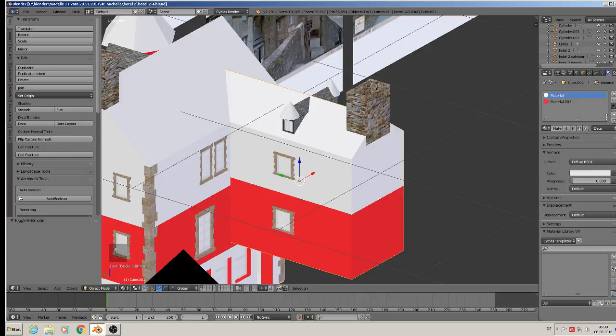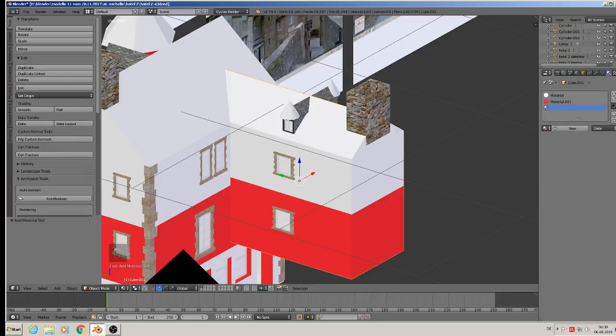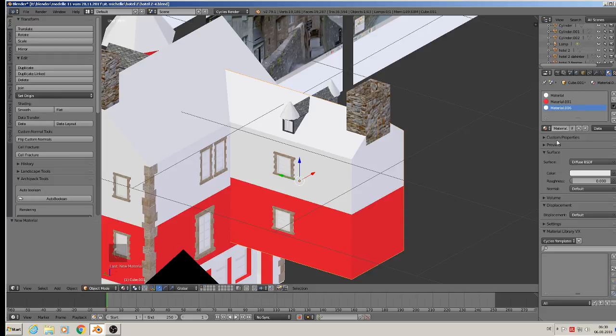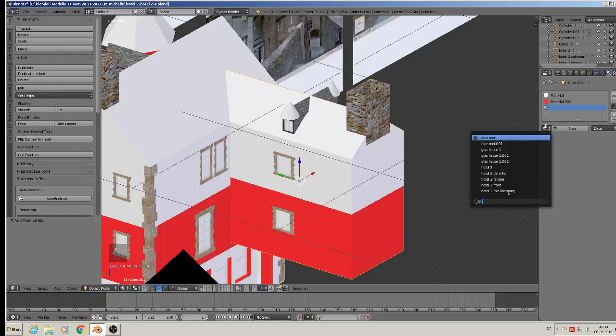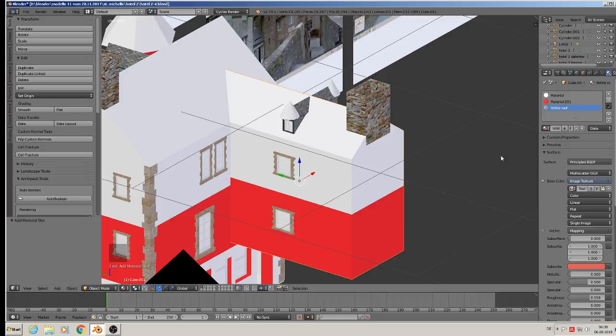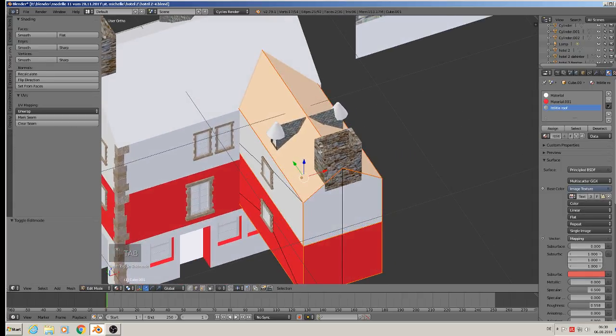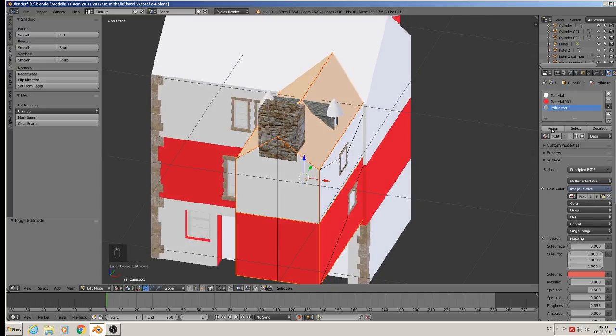So we give here materials plus, and new, not new, plus, and here the bibliothèque. And there we have also the materials that we need. Little roof, I think, or the roof itself we can take. We get this little roof and bring it on here, the top faces assign.